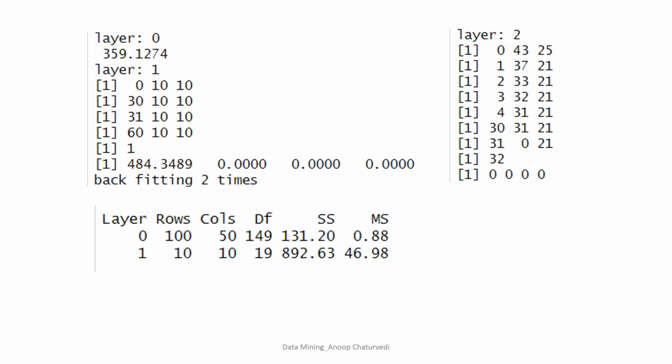Now, here are different layers, and obviously the 0th layer has all the rows and columns in it, and then we have layer 1 here, and the rows and columns included in layer 1, layer 2, etc. Then layer 0 has 100 rows and 50 columns, and it has degrees of freedom 149. This is the sum of square and mean sum of square.